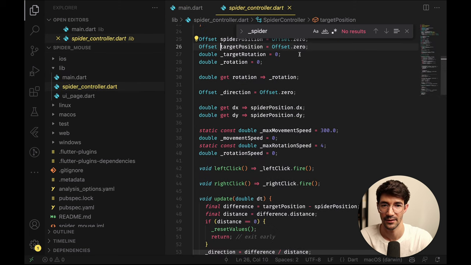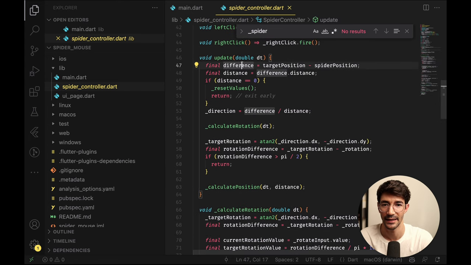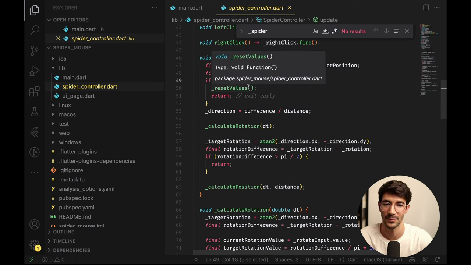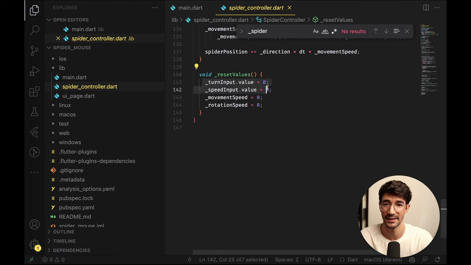And it starts off at 0. We get the difference between the spider's actual position and the target position, and then we calculate the distance on this offset. Using this distance, we are doing a variety of different things that we'll see in a moment. But one thing to note is that if the distance is equal to 0, that means the spider is exactly where it's supposed to be, so we just call resetValues and return. Reset values is resetting the Rive inputs: the turn input, speed input, and the movement speed and rotation speed. I think it might actually be worth it to reset the move inputs and the rotation inputs as well, but I'm not going to mess with this right now.